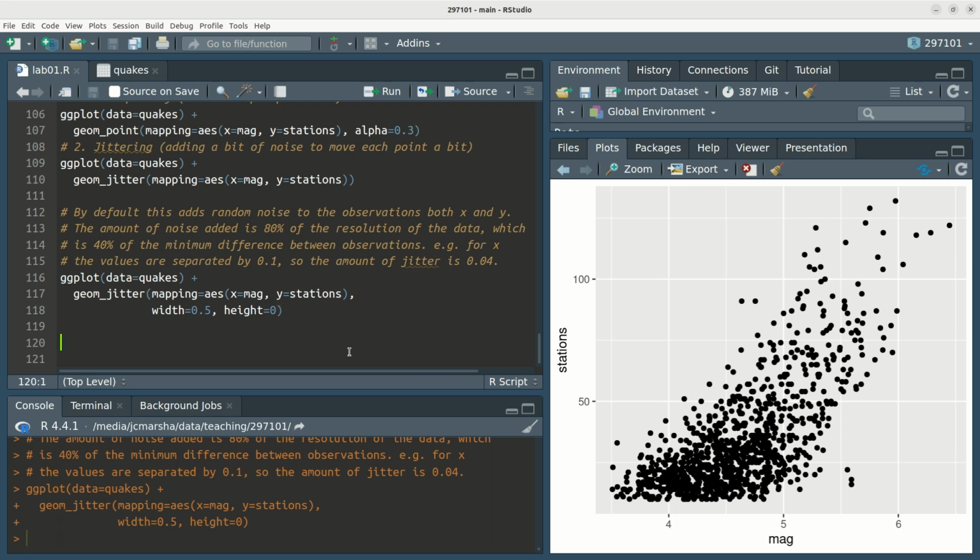So that's what we're looking at today. Next week we will continue on our ggplot adventure.